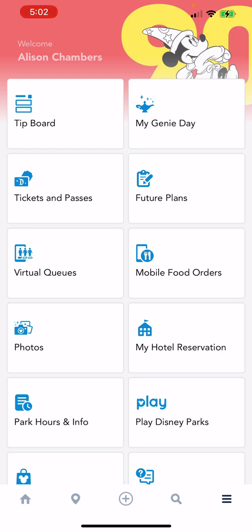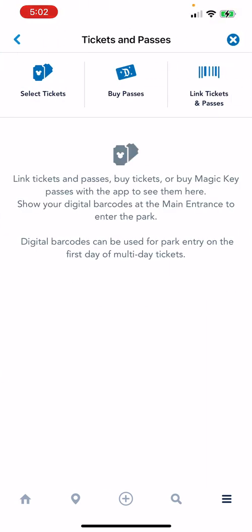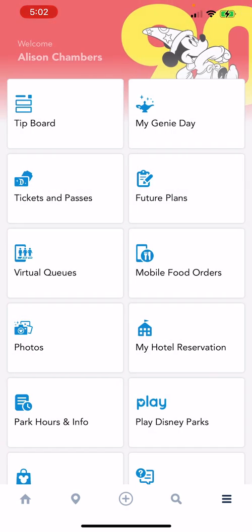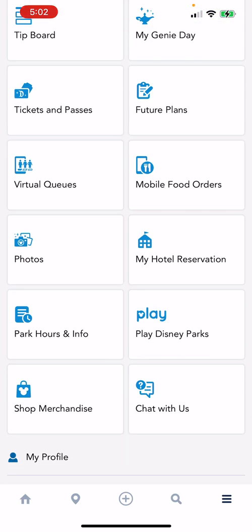When you're using your tickets and passes, you'll want to click there to find them to enter the parks. This is where they would show up if I had any in there. Future plans, if you had any reservations or things like that, it'll show up there. Virtual queues, that's going to tell you your virtual queue status. If you've entered a virtual queue, that's where you're going to be able to find that. The same thing with the mobile food orders. If you have placed an order, it's going to tell you what the status of that is there.